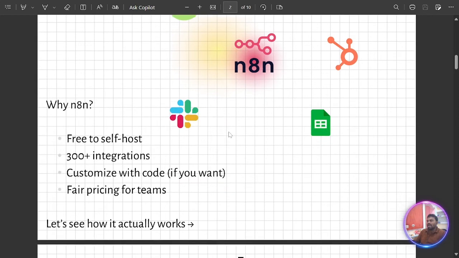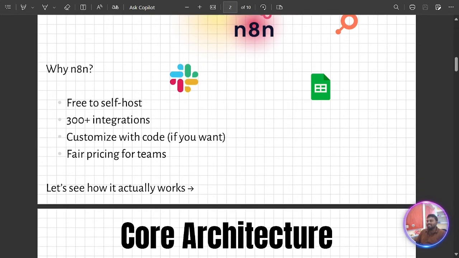Why do most people use n8n? This is a free-of-cost tool. You can host it on your localhost, and it has 300-plus integrations and supports customized code. If you want, you can add any customized code. There is also pricing for teams, a minimum price you can use for your team.